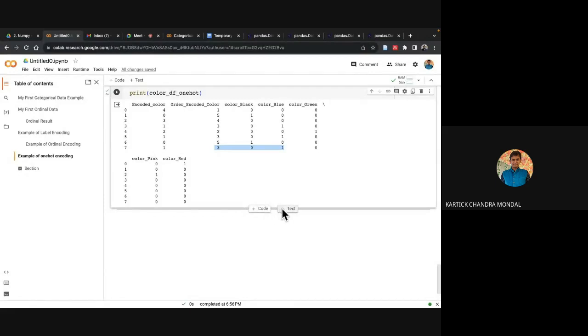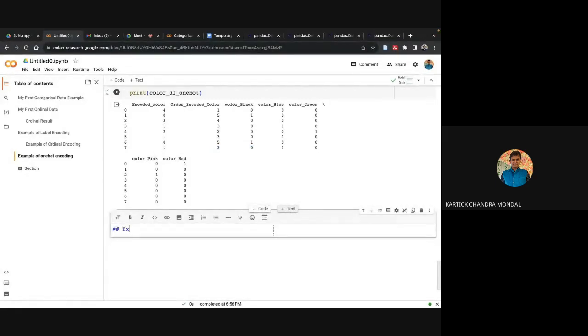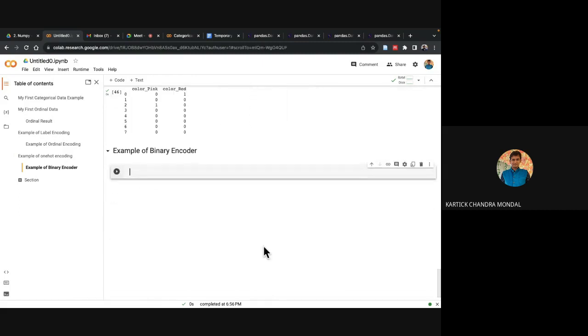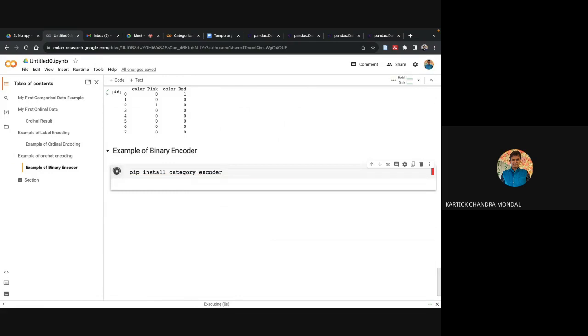Text, example of binary encoder. Okay. So for this binary encoder, we need to use one special library or special package which you need to install. Okay. So what do we have to write to install anything? pip install. Hopefully you know. If you don't know, then use pip install to install any library or any package in your Python installation, and then use category encoder. Okay. So run this. Let's see what error it is showing.